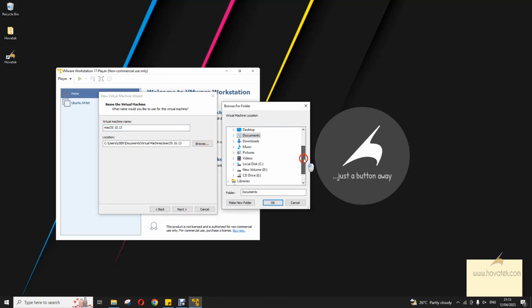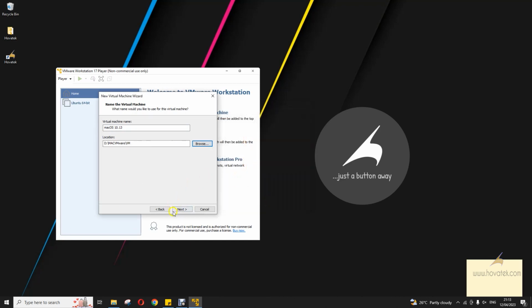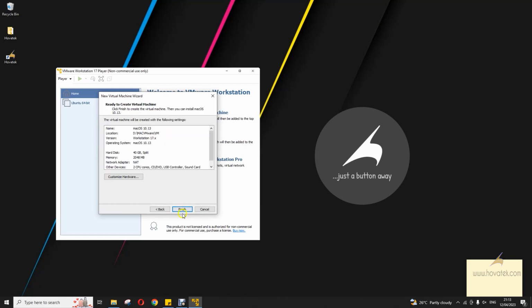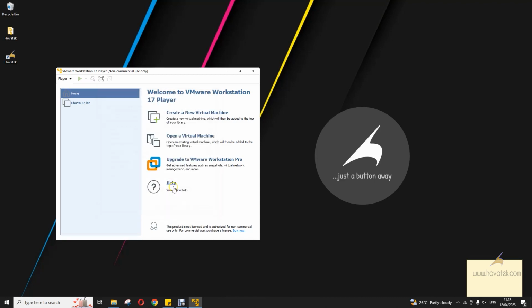And I click on browse. I choose the location where I want my files installed. I'll just set this here, and next. You can leave the default settings, of course. Make sure you have enough space. Click on next, and then you click on finish.